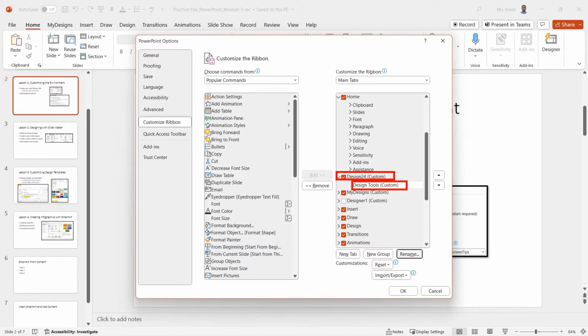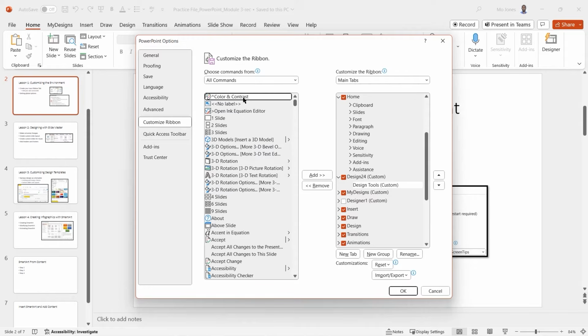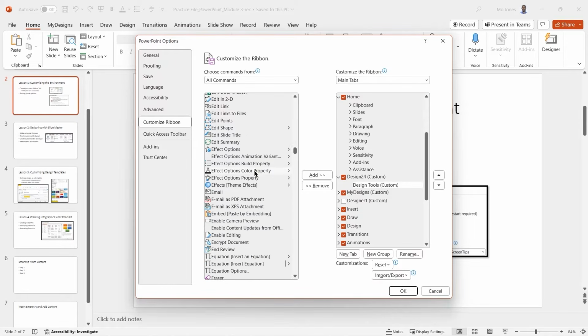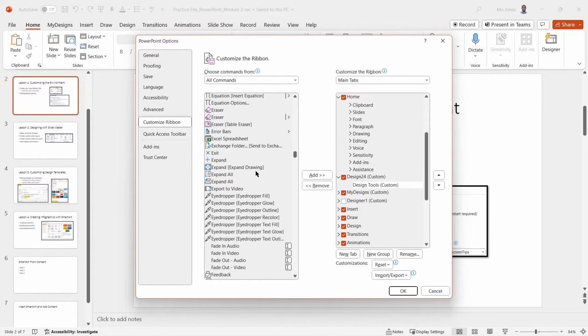Here's my command group. The next thing for me to do is to go ahead and actually add commands to that particular command group. So I want to make sure I have design tools selected here, and I'll change the commands from popular commands to all commands. So now what I can do is I can type the letter E. This will bring me down to the E commands. I want to look for the eyedropper. Here it is. I'll add the eyedropper in there so we can see how this works.